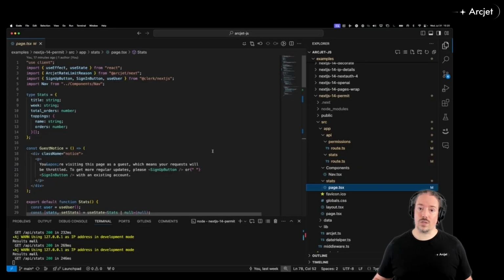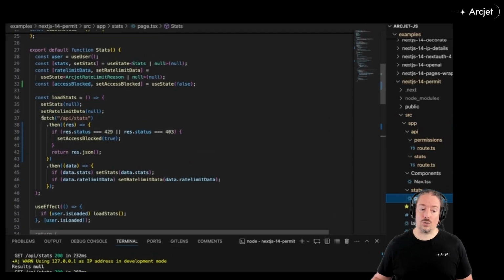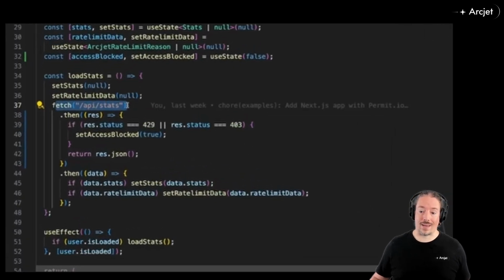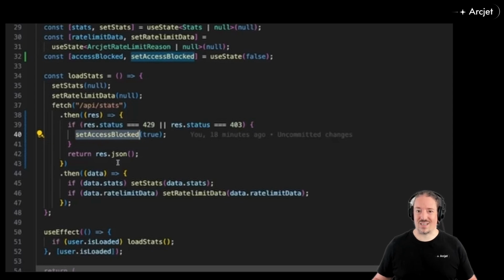If we look at the code that's generating the statistics page at the moment, we can see that we have a call over here to fetch the stats from a backend. If we get a 429, which is rate limiting, or a 403, which is access denied, which we're using for bot detection, then we're going to set this variable of access blocked to true. And that's basically going to show us that access denied message.